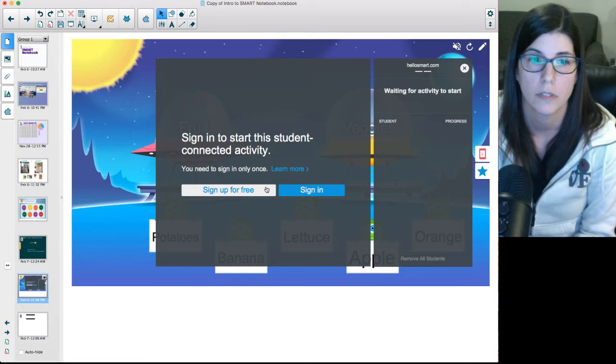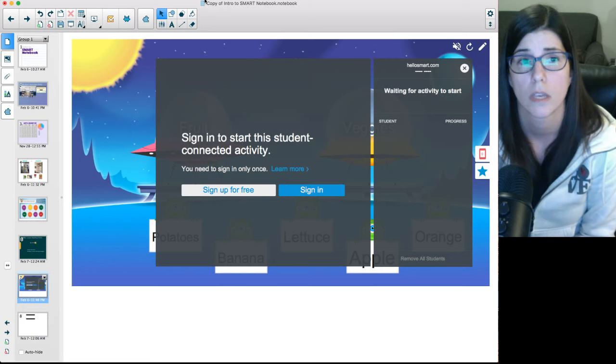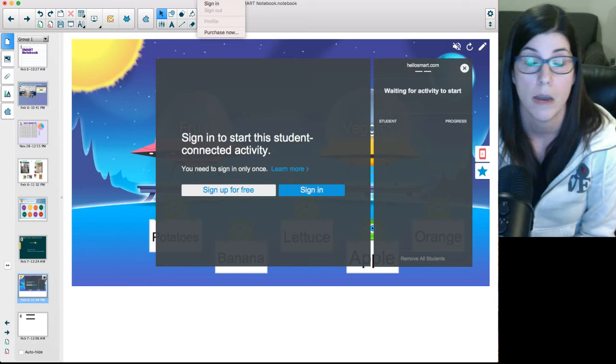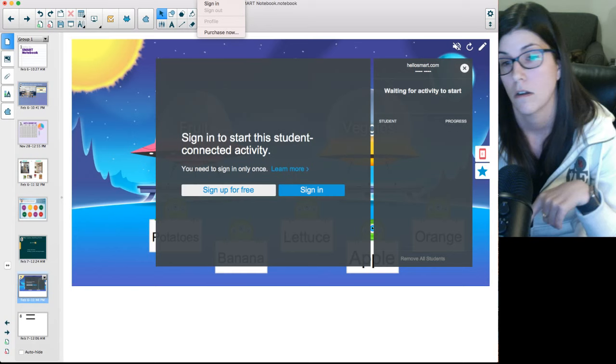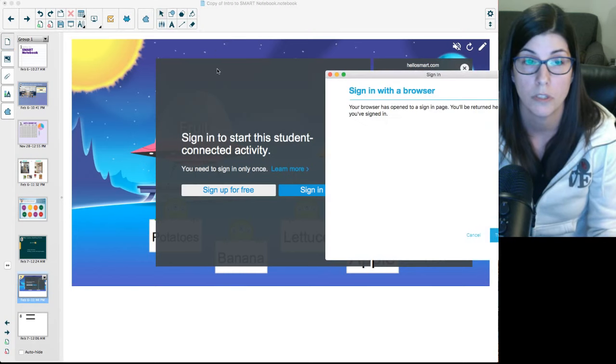Oh, it's saying I haven't signed in yet. That's a good point. If you have a license from the school board, you can sign in on your computer at home, which is what I'm on right now, or at school, doesn't matter.